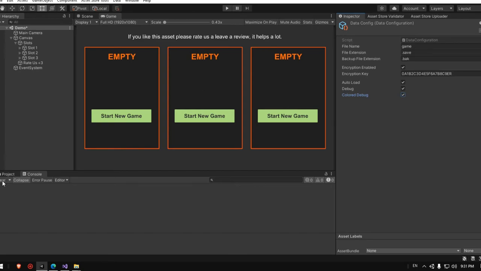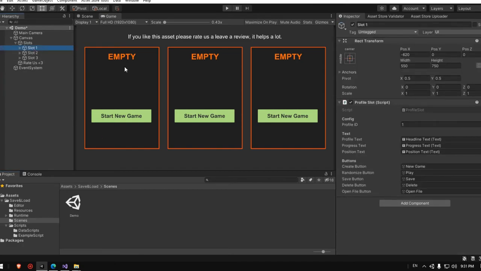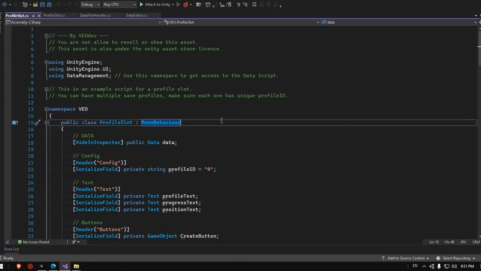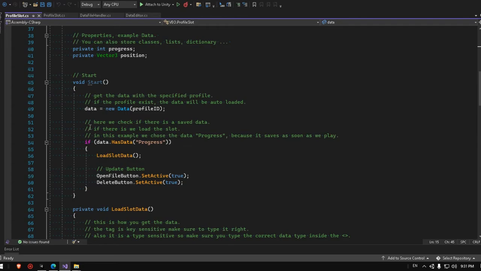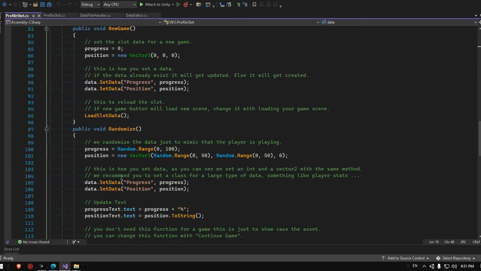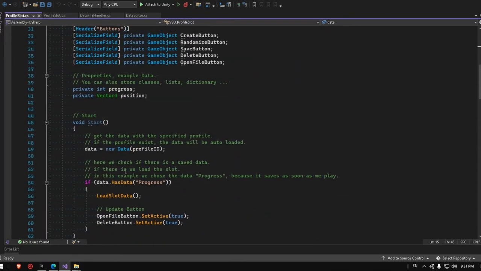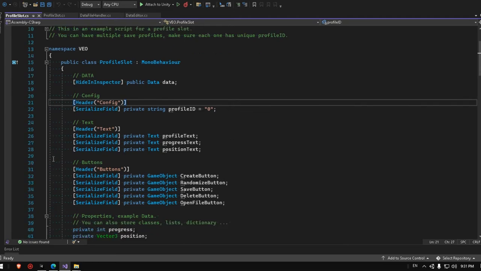So now let's go to the script and see how to use the system. Let's take, for example, this slot script here. This is an example script, as you can see. Let's open it, and we have this script with nice comments here that show you what this does and why we did that. You can read it by yourself, or just follow the video and I will tell you what it does.